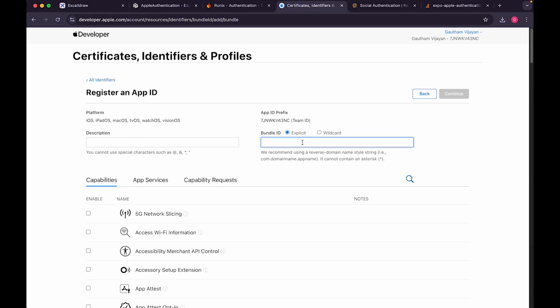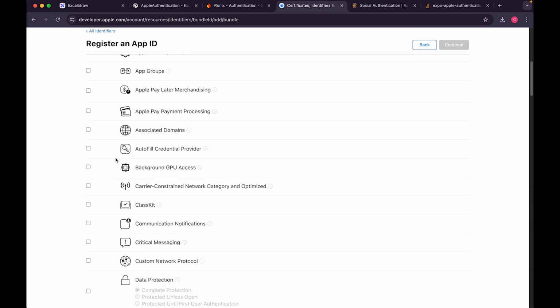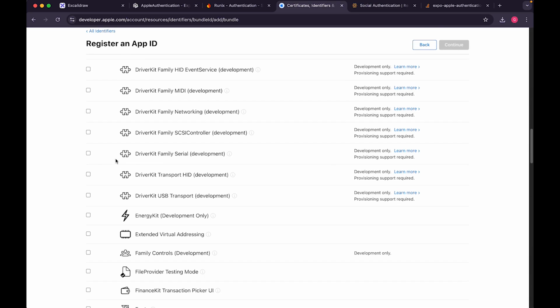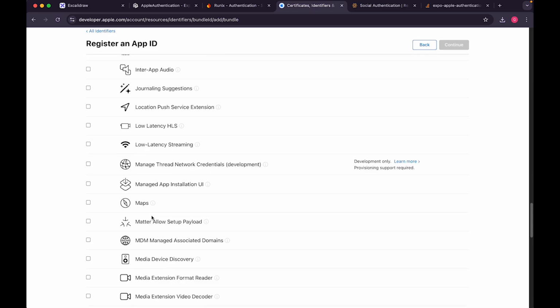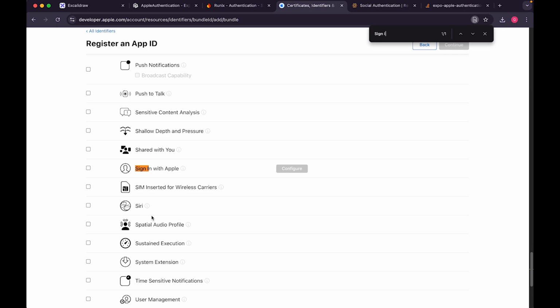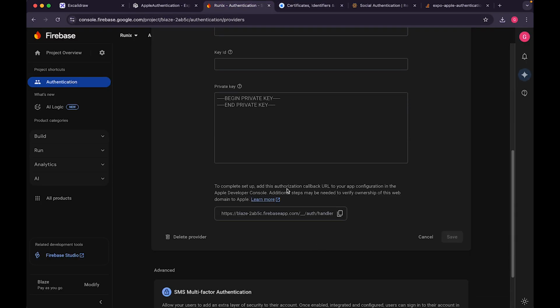I'm going to use the bundle ID as Runix Expo, and then I'm going to scroll down for Sign in with Apple. Tap on that, tap on edit. Here enable as primary ID, and here, to complete setup, add this authorization callback to your app configuration in Apple Developer Console.